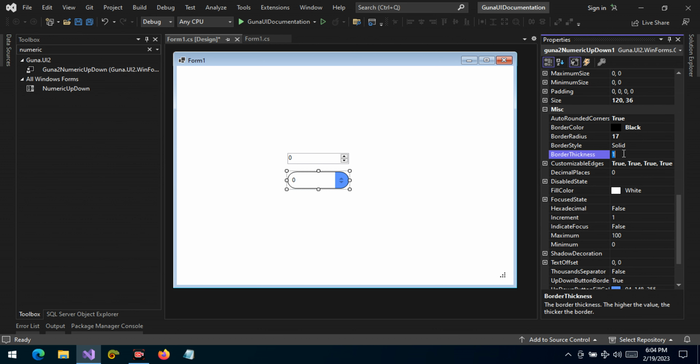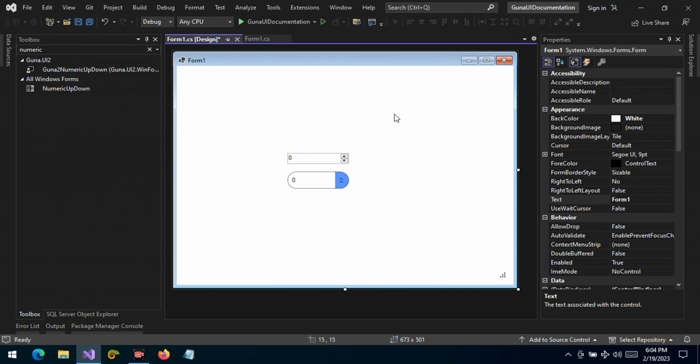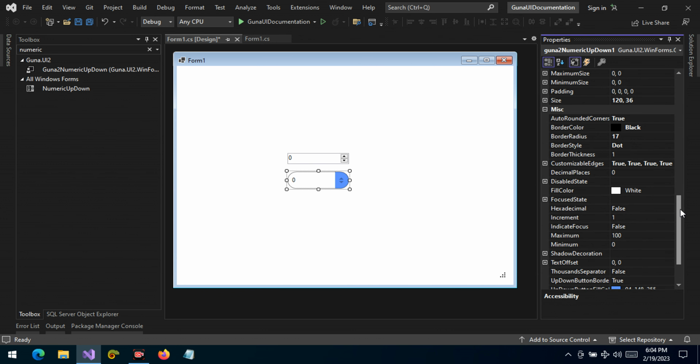We can also change the thickness of the border to 2, and we can change the styling. By default it's solid, but we can change it to any style: the dash, the dot and so forth. Let's revert the border thickness to 1. These are some of the customizations we can make. Let's try to change the other properties.